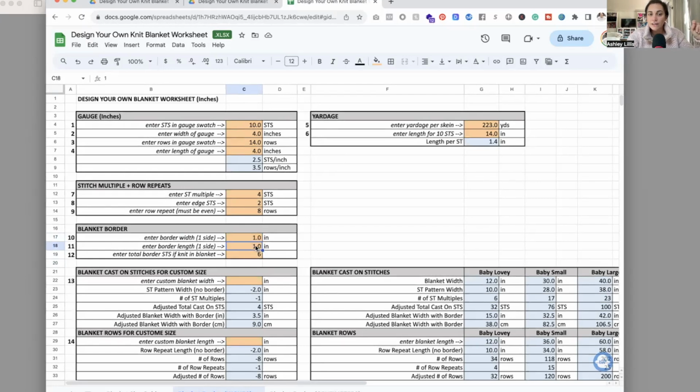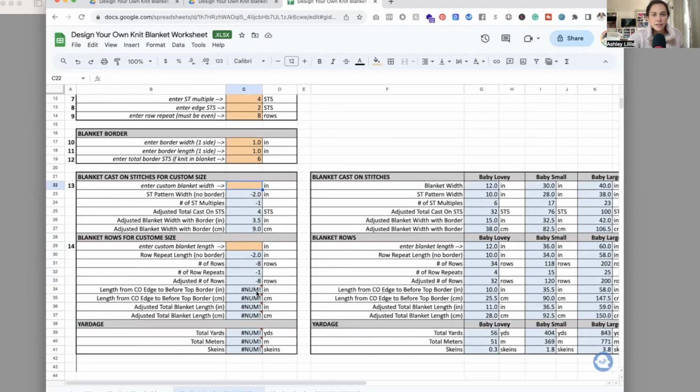But even if you're adding on a border at the end and knitting no border in, you still need to put in the 1 inch and the 1 inch, because we need to take into account the overall measurements of the blanket regardless of how it's constructed. Again, the total border stitches knit into the blanket need to be accounted for so you have the appropriate cast on stitches.